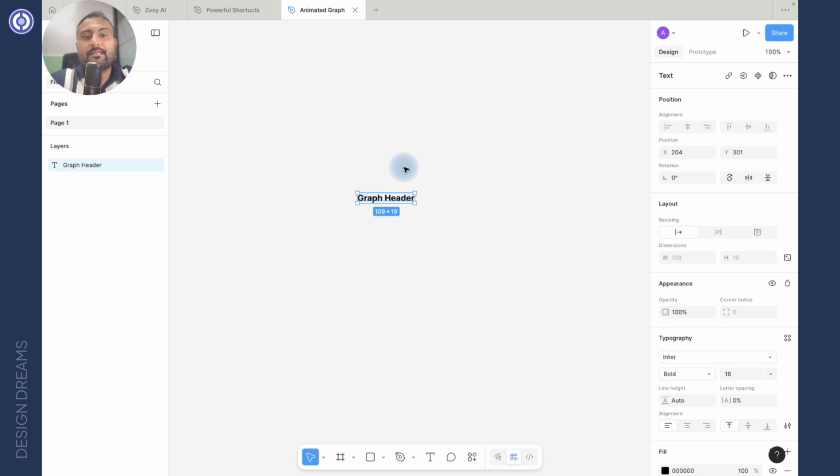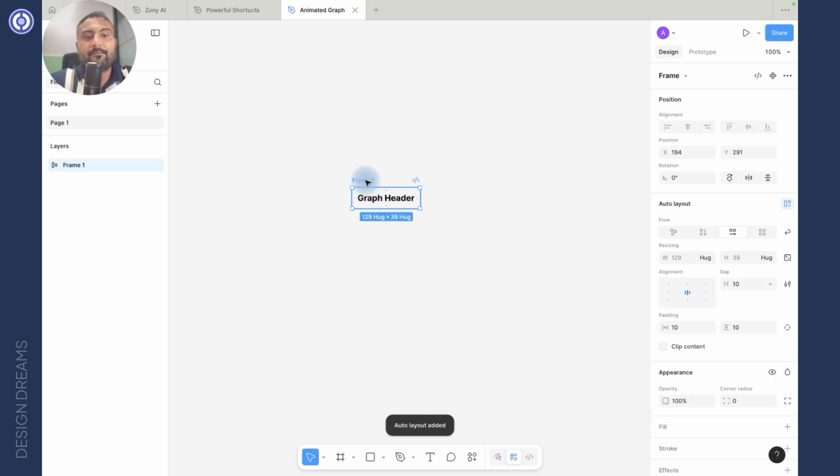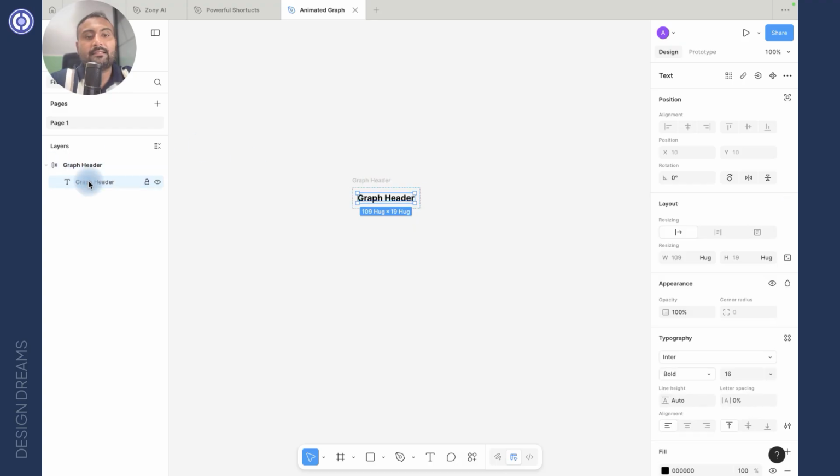And then we're going to wrap it into an auto layout by pressing Shift A and rename this frame as graph header. Within the graph header, select the text again and press Command or Control D to create a duplicate. This text, we are going to convert it into a button. Let's zoom in a little.